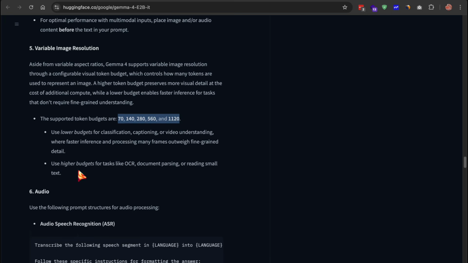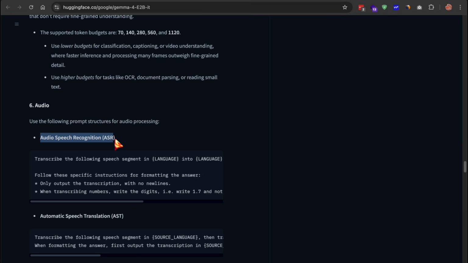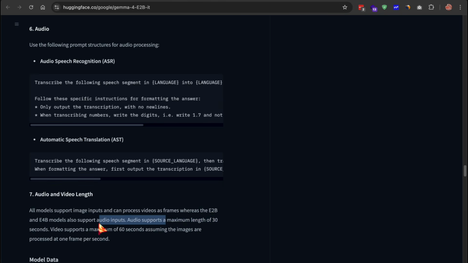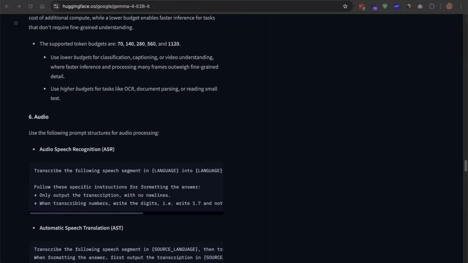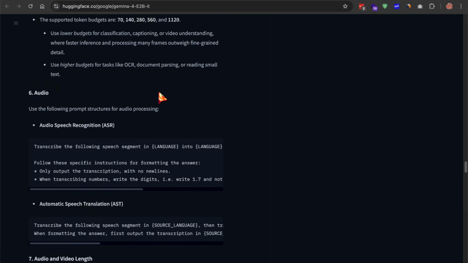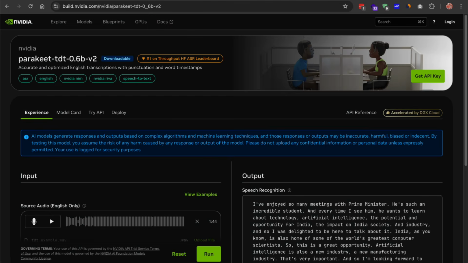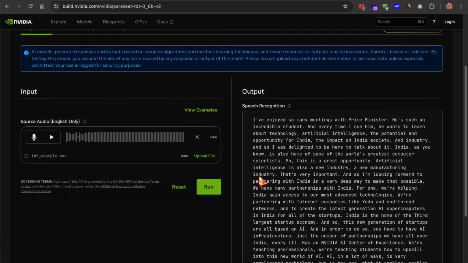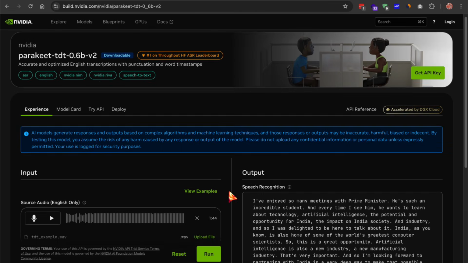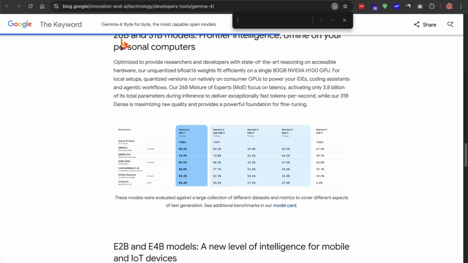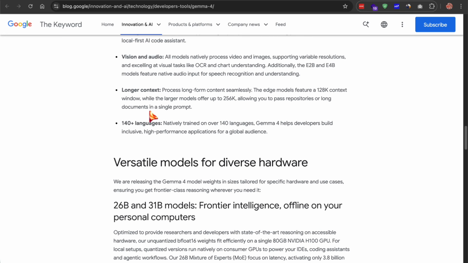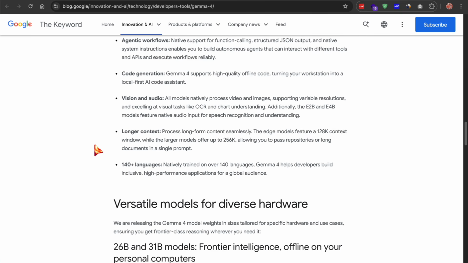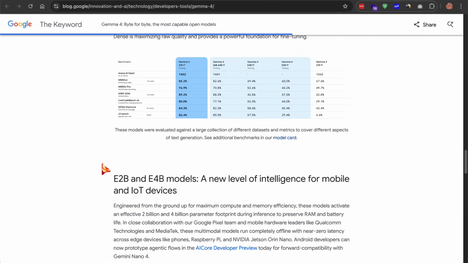For audio, the E2B and E4B support it. The limitation here is a 30-second maximum per clip. That's not a deal breaker, but it's not a Whisper replacement either. Whisper and Parakeet both handle sliding windows across long audio files automatically. With Gemma 4, you'll need to split your audio yourself, ideally using voice activity detection to cut at natural silence points, queue up 30-second or shorter segments, and reassemble the transcript at the end.